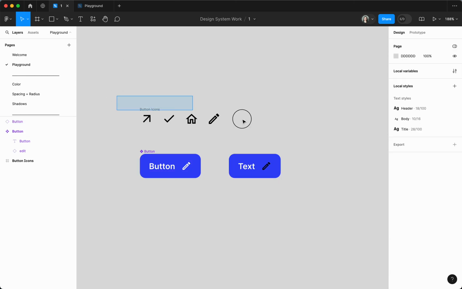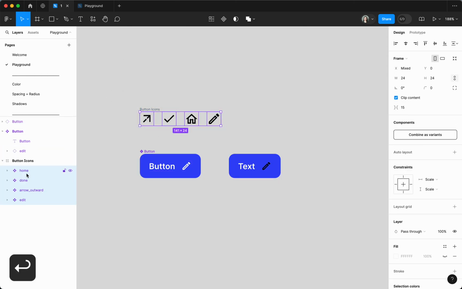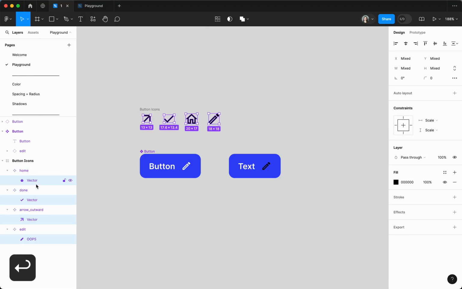If I select all of the icon components here and then press enter to reveal their insides, you can see that 3 out of 4 of them have their vectors named vector, and one has been maliciously renamed by me to oops to demonstrate this concept. Now, a lot of icon sets have this set up correctly already. Material Icons is very, very good about that.